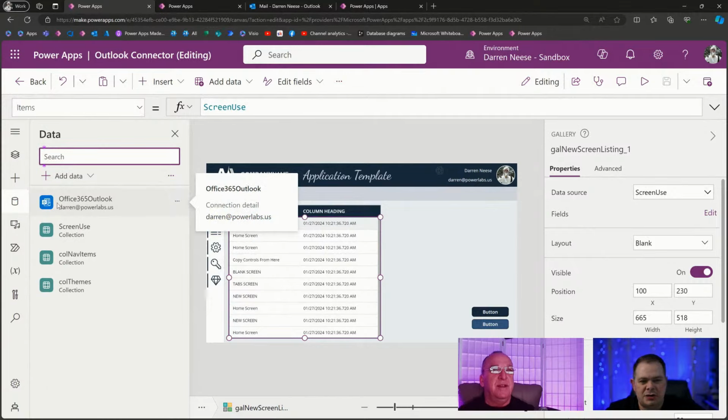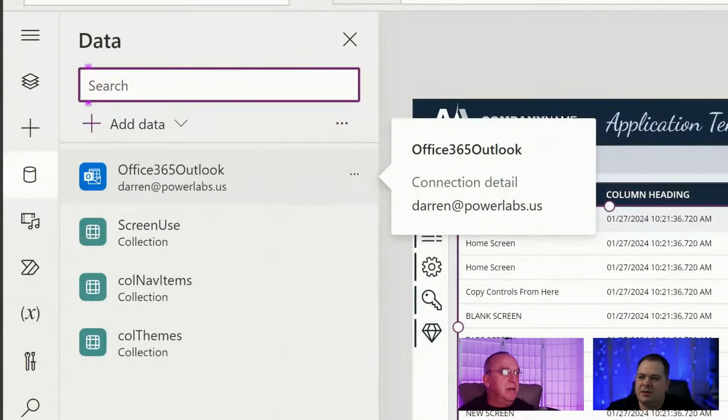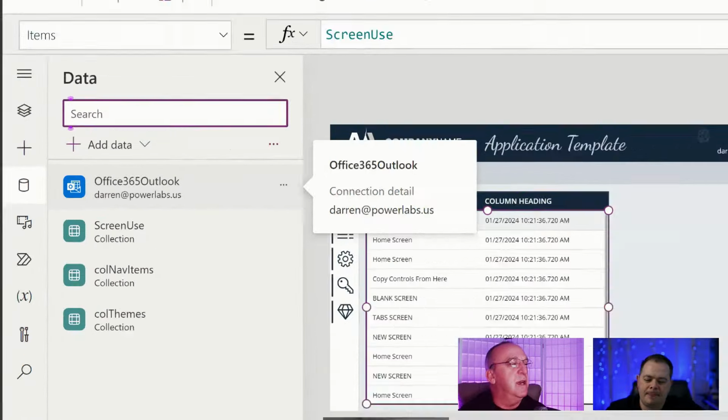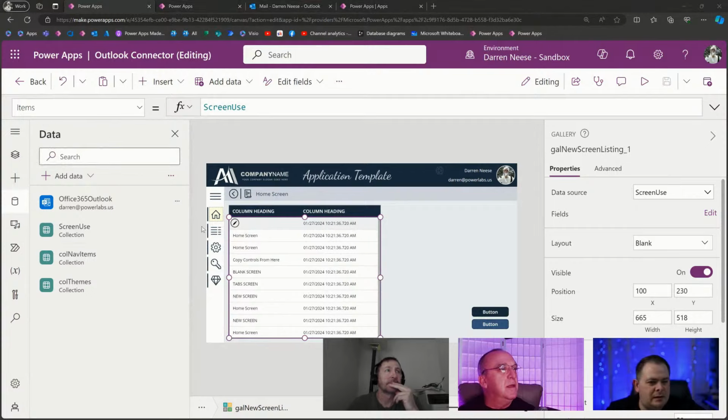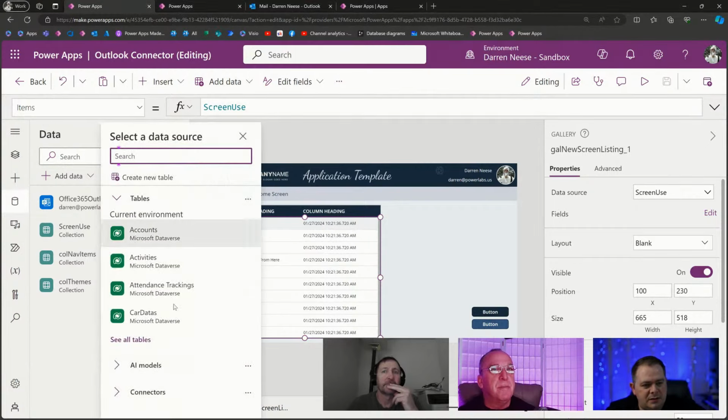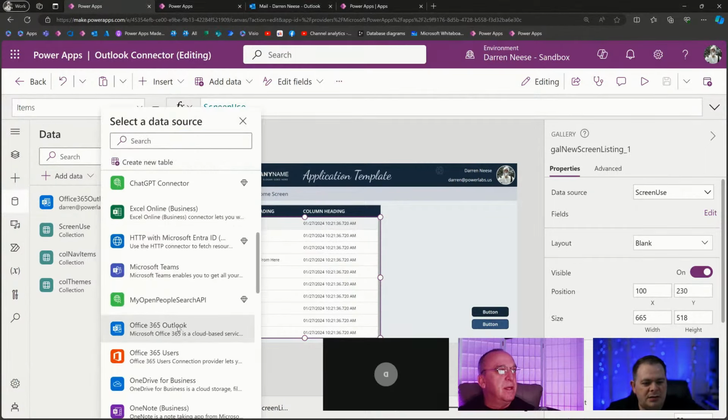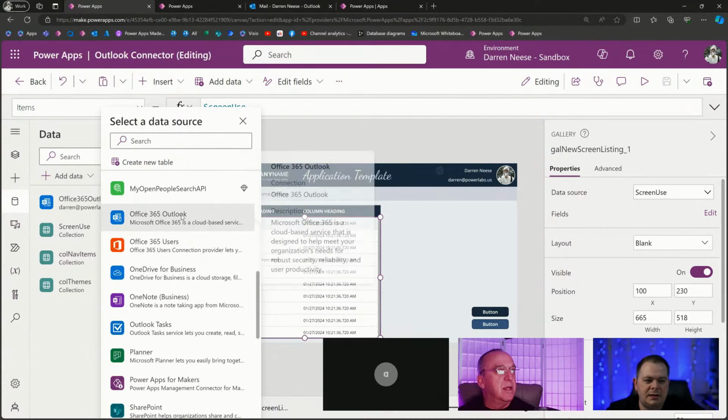You want to make sure that you add this connector here. Okay, I'm going to do my little zoom it thing. That's what it looks like, Office 365 Outlook. And so if you don't see it, go in here, click on connectors, and there it is right there.